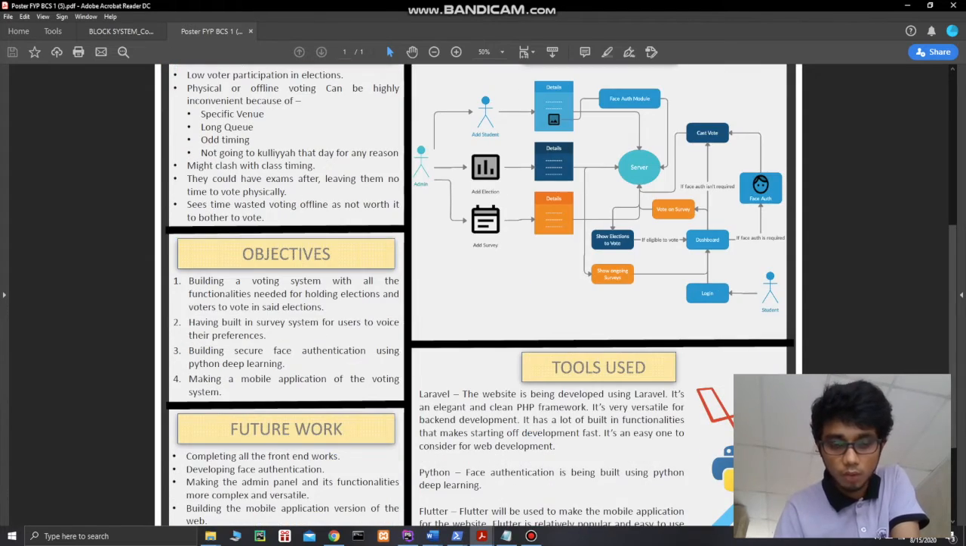The objective of our project is that we want to build a voting system with all the functionalities that will be needed for holding elections and for voters to vote. We also want to include a survey system where voters can voice their preferences. We also want to include a facial authentication module that we will integrate into the system for voting, and in addition to that, we want to make a mobile application.